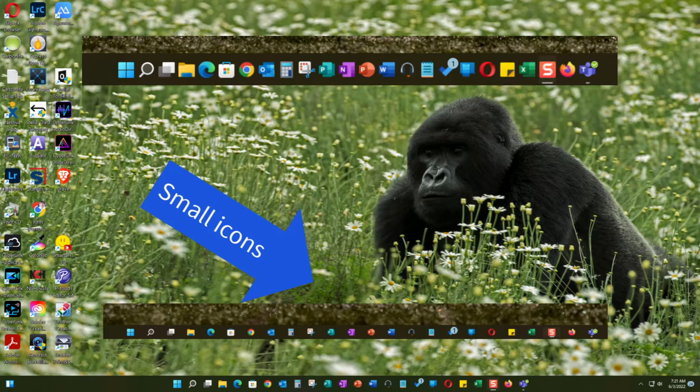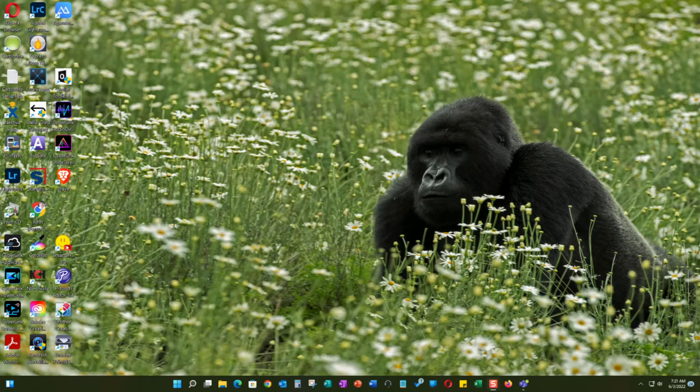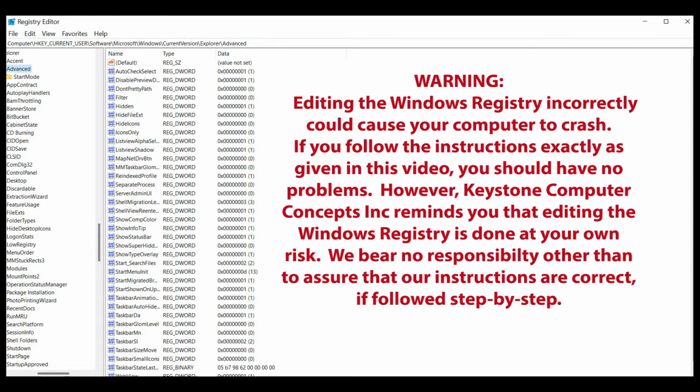Unfortunately, as of the current version of Windows 11, see the version number below in the description, there's no easy way to make this change. You can, however, make a registry change to choose a different icon size.